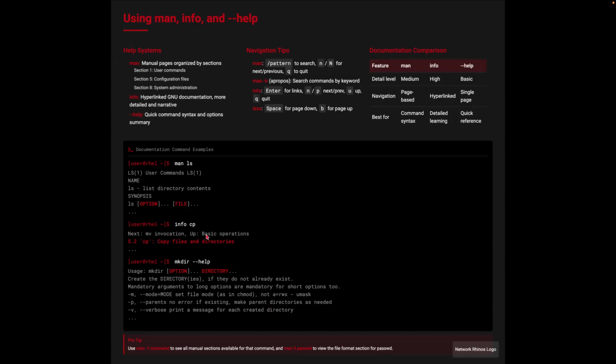Inside this, you can use Enter to open the link, N for next section, P for previous section, U to go up one level, and Q to quit. It feels like reading a mini book. Very useful if you want to understand a command in depth.